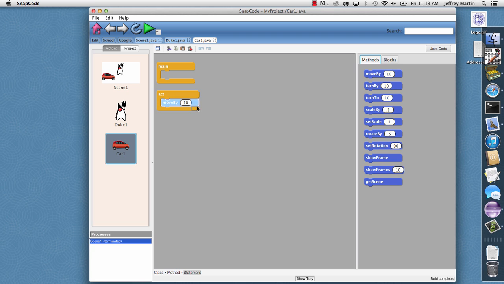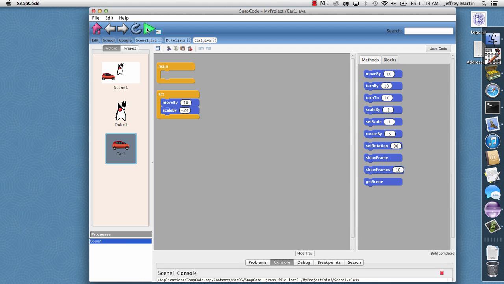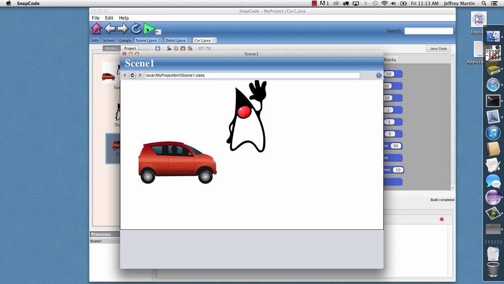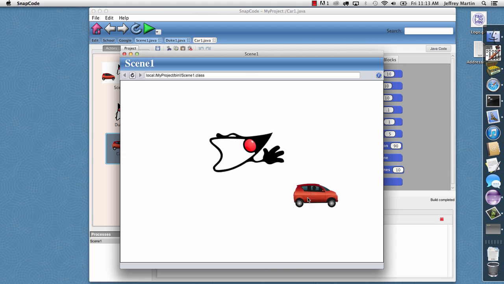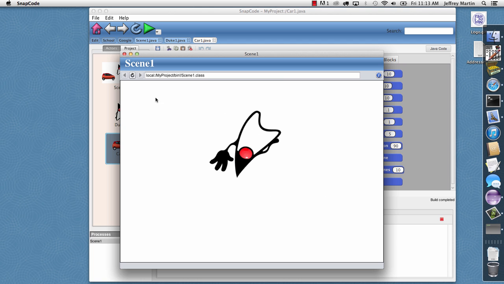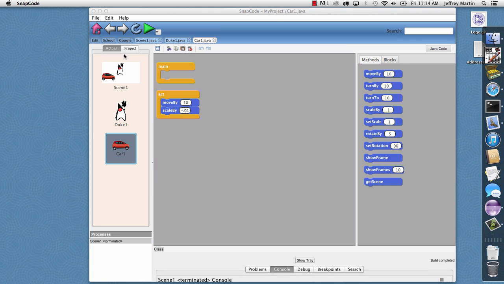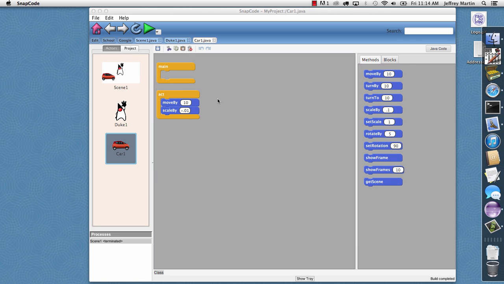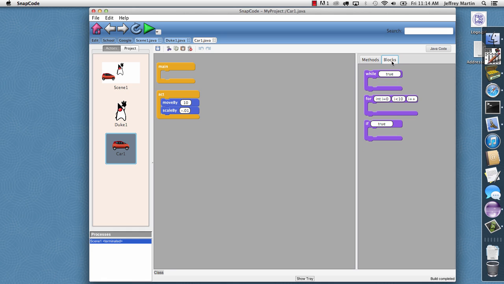So I'll say scale by, and I want to scale it by 1%, so 0.01, and I'll go negative so it'll get smaller. And so just with these two, I'll go ahead and hit run, and it runs our application, and our car moves across the screen and gets smaller as it goes by. So I'll go ahead and close this, and now I want to add a conditional to that. So I'll go to blocks, and I'll drag and drop in the if statement.